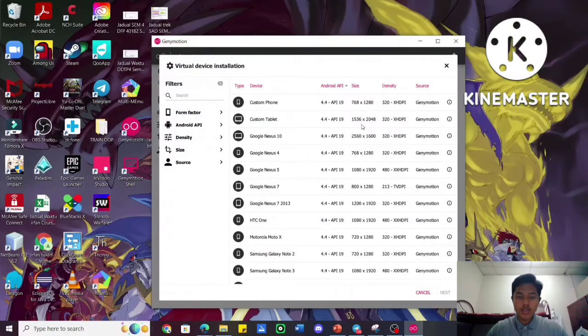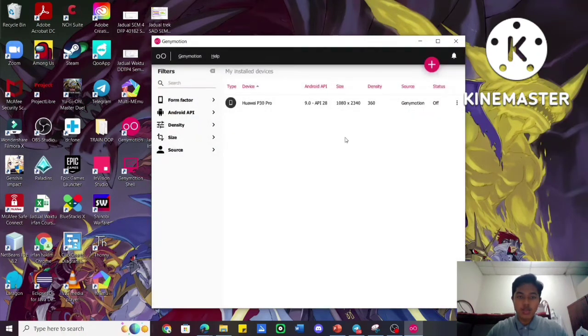Okay. There are many phones and devices that we can choose, but the only one that I choose is Huawei P30 Pro. Okay, let's start it.